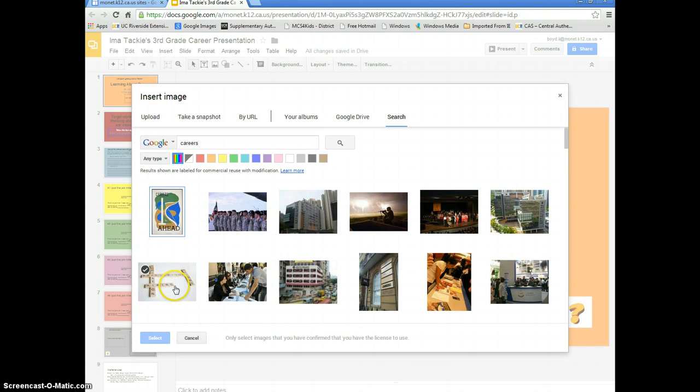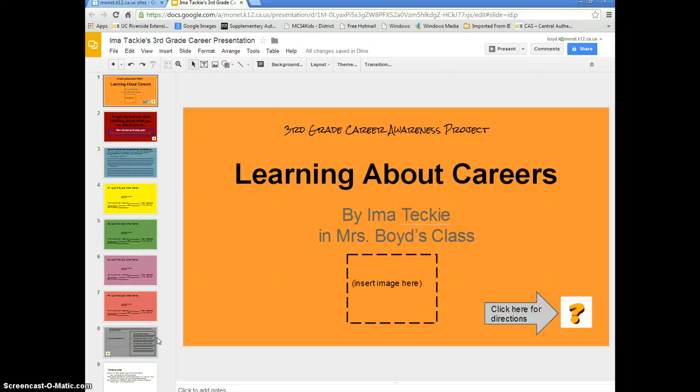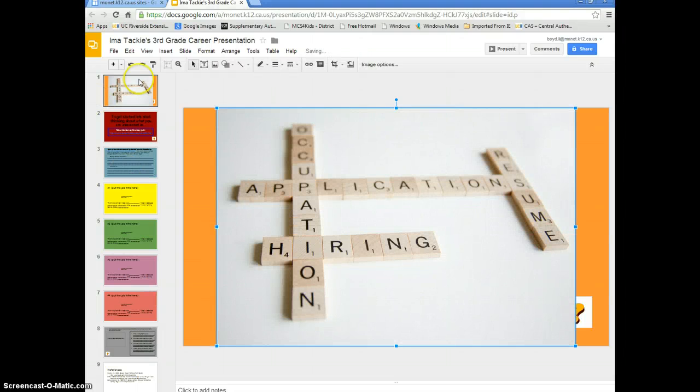So I'm going to choose this one right here. I really like it and kind of sets it up. And since we're bringing in pieces and searching and stuff like that, it kind of reminds me of a Scrabble game. So let's go ahead and click on that. You know it's clicked on because the box around it, and it's got a nice little blue check. And then we're going to go down here to select. Once we do that, it comes on here.